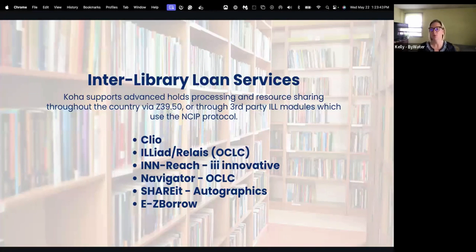We use this protocol to connect to services such as Clio, Iliad, which is an OCLC product, InReach, which is a III product, Navigator, which is an OCLC product, ShareIt, mostly through Autographics, and Easy Borrow, which is kind of like a Northeastern product.